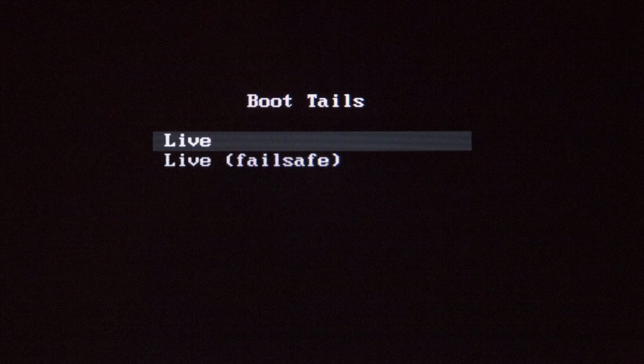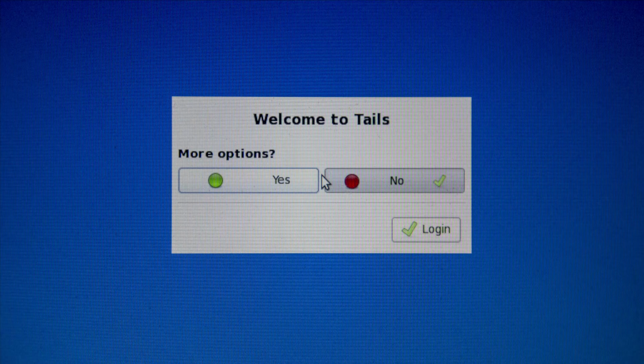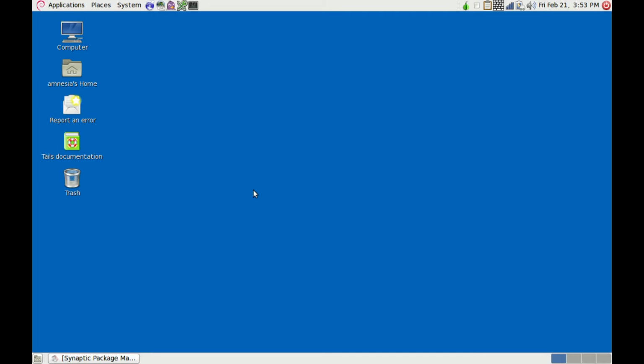Press enter. Only select yes for more options if you plan to install additional software. Log in. If you want to, you can use Tails just like this, surf anonymously, send Guerrilla Mail, or whatever else you want to do. On the other hand, if you want to set up your email client in Tails and have Tails save your settings, then create a persistent volume on a USB stick.